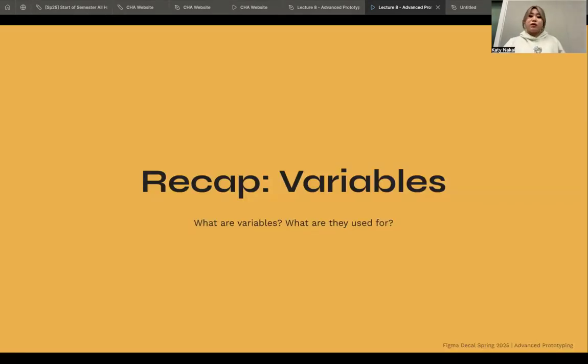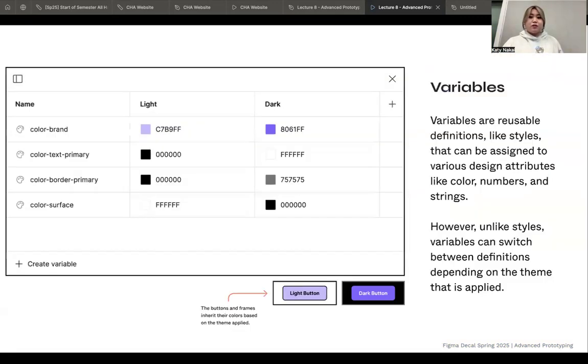Now we'll have a quick recap of variables. What are they and what are they used for? So variables are reusable definitions like styles that can be assigned to various design attributes like color, numbers, and strings. However, unlike styles, variables can switch between definitions depending on the theme that is applied.